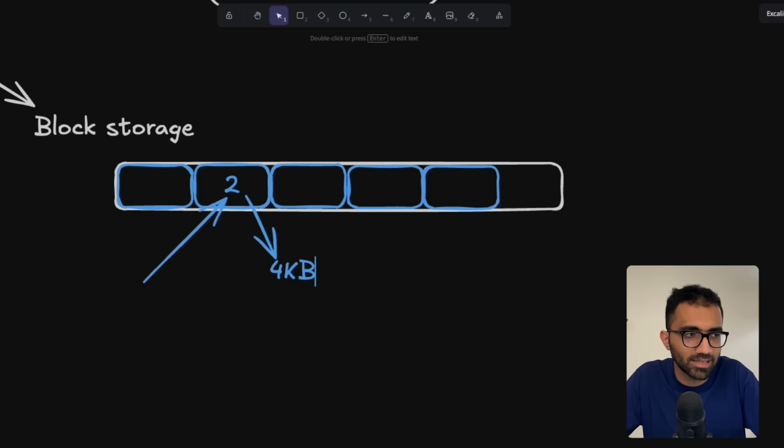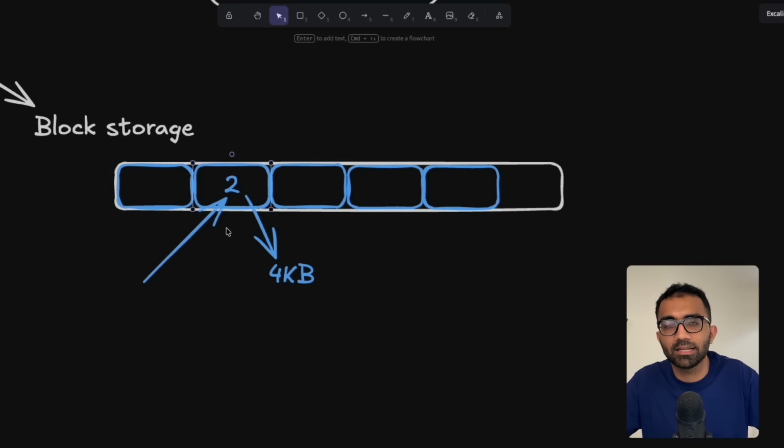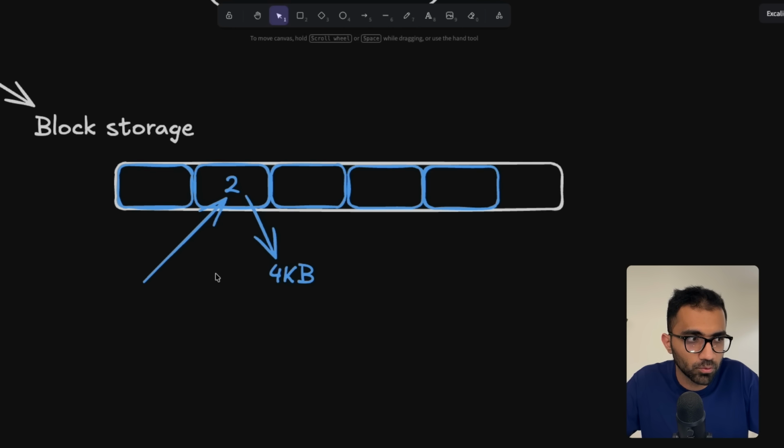So these are like fixed size blocks. Every single block is 4 KB. Or I can write new data on that. You can't really append on this. Again, just like object storage does not allow you to do that. And you can't do any fancy operations or anything like that.